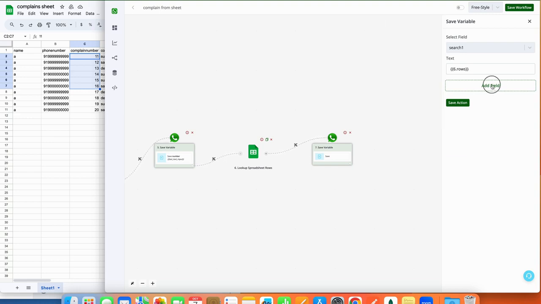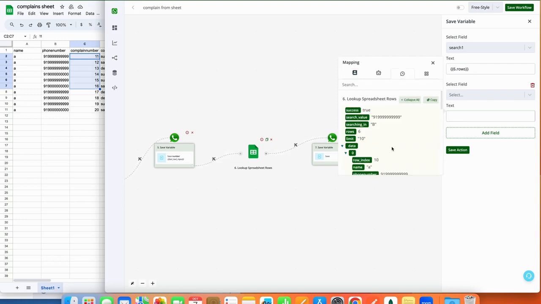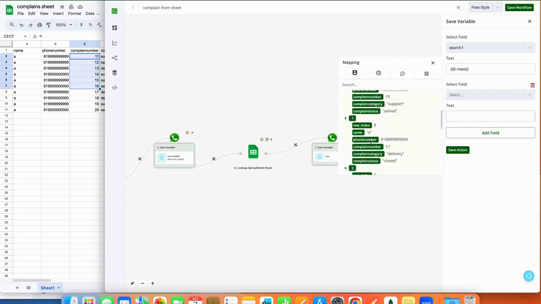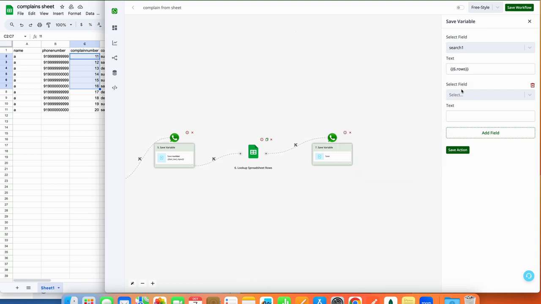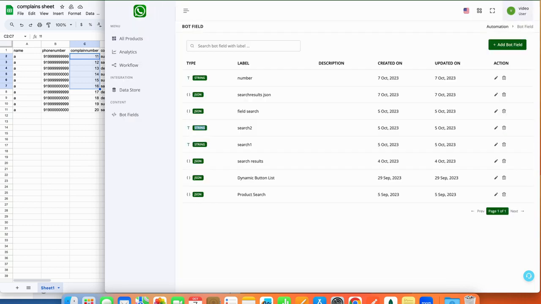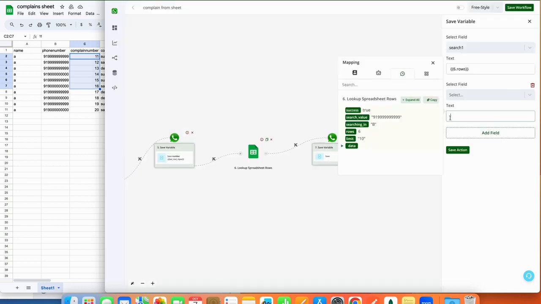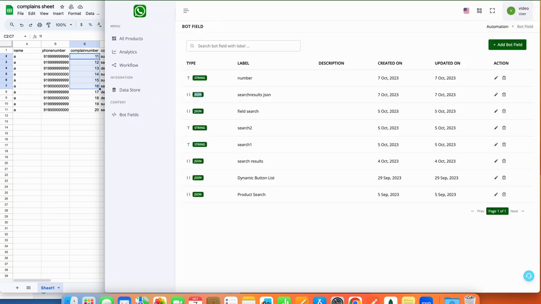The second field that I want to save is this particular data. Now this data is actually an array, and how do we save that in a bot field? For doing that, first I need to create a bot field with the type as JSON. And how to create it? For that I'm copying the parameter from here. You will see this option here to copy, so I'm simply clicking on this copy icon.